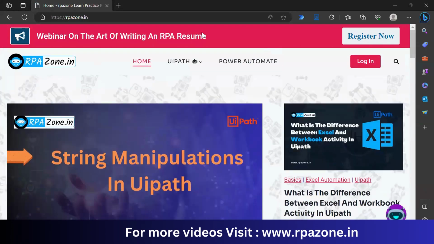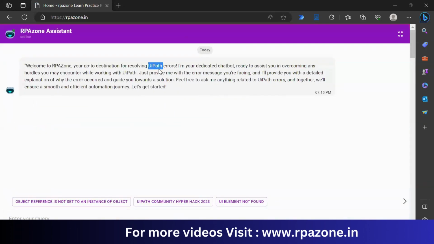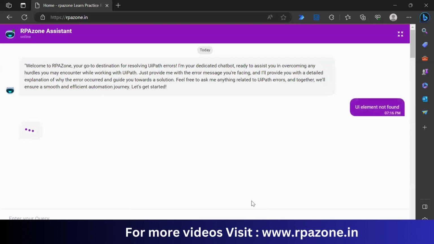We recently launched one chatbot that will help you. If you click here at the bottom, if you are a developer, a beginner, doing any live projects or practicing, and you are getting any errors while developing the robots, you can directly ask the chatbot. It will give the answer for why we are getting that. Like if you are getting UI element is not found, it will give the explanation of it and the resolution for it.